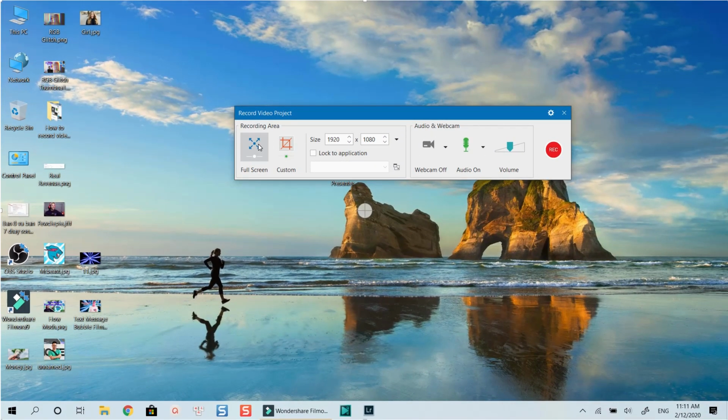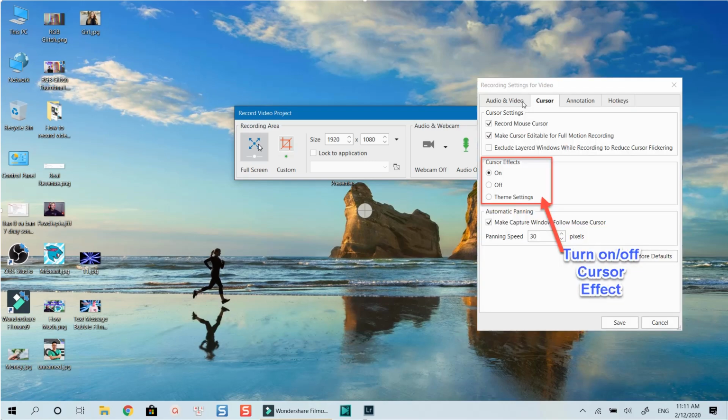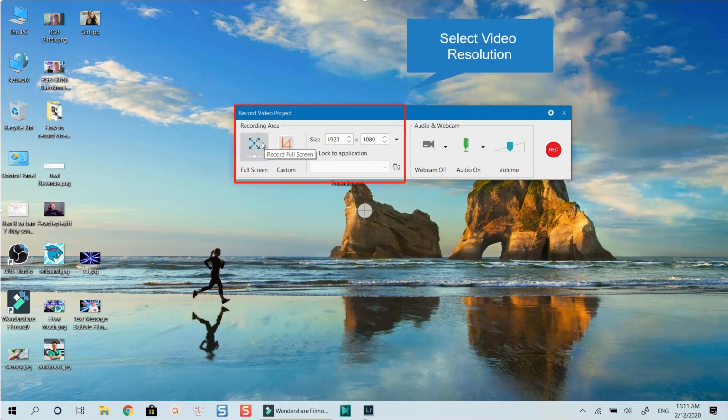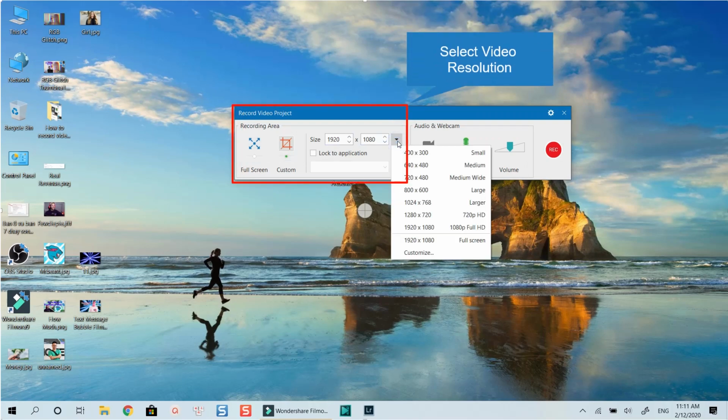Here is ActivePresenter 8's recording toolbar. It's similar to version 7. There is only a minor change in the default settings about the cursor effect, which I will show you later. If you are a new user, be noticed that you can select recording resolution in this area.